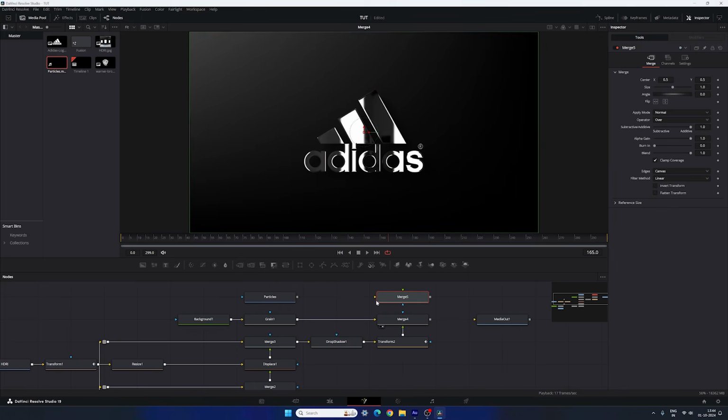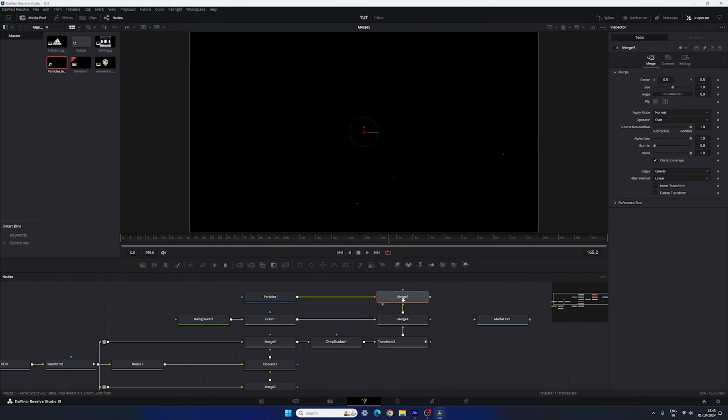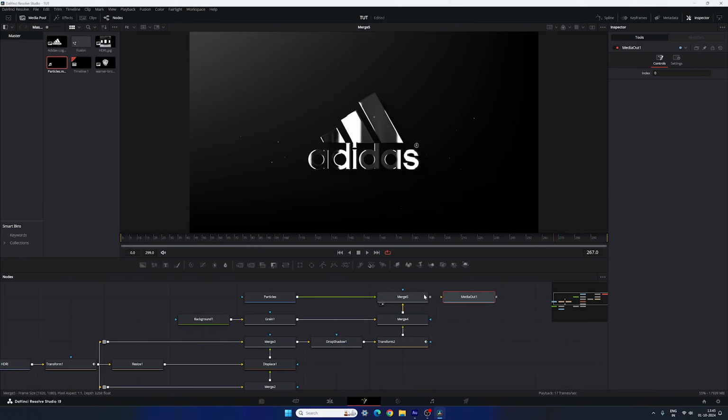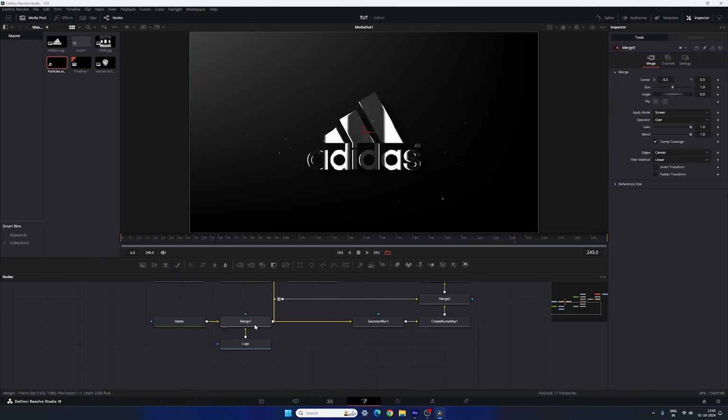Take a new merge node and connect the yellow point with this merge 4 and green point, which is the foreground point, with this particle, and drag and drop the merge to the viewer. Select the merge, go to inspector window and change this apply mode normal to screen. Perfect. And now we will get this atmospheric particles, and then you can connect this merge 5 with this media out. And here we have the merge 1.